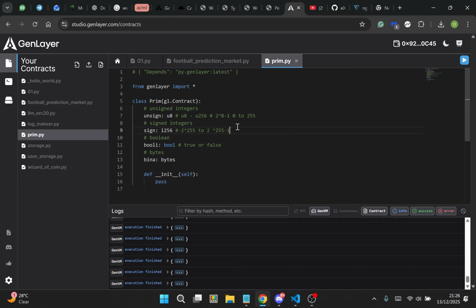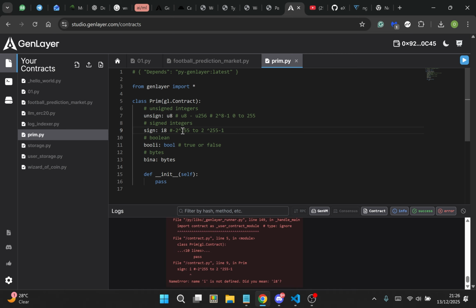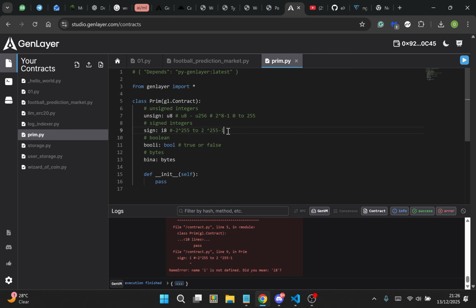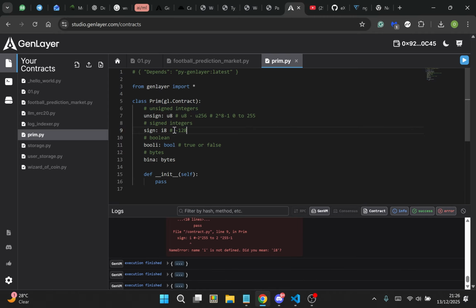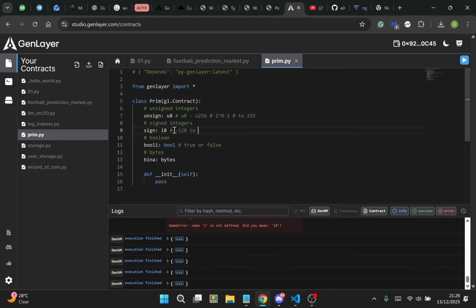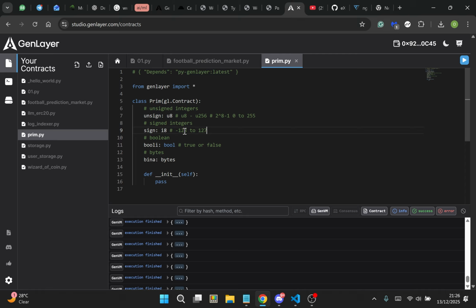But in this scenario, if you are working with something as low as I8, signed integer 8, the numbers range from -128 to 127. So use this I8 if you want to store negative numbers.